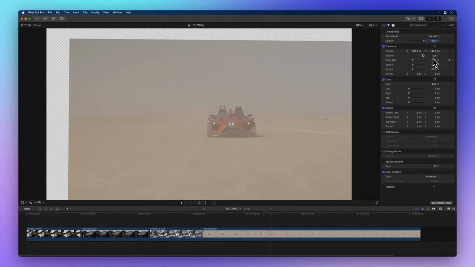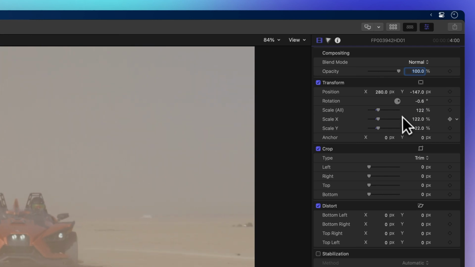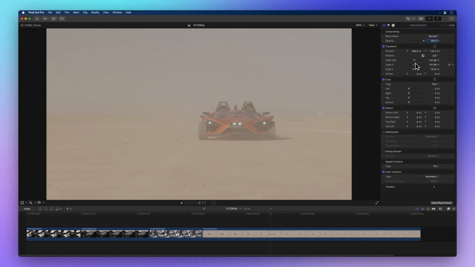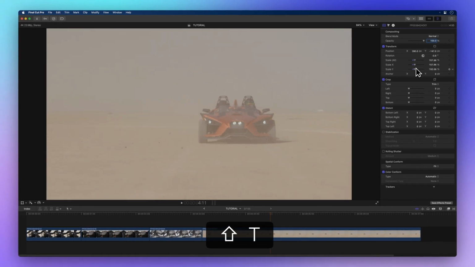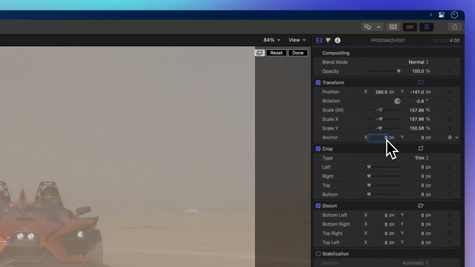Use the Scale All slider to make your clip bigger or smaller. Or drag the Scale All number up or down. See those Scale X and Scale Y controls? Change the width or height alone. Press Shift-T to bring up the on-screen controls. Next, change anchors X and Y to control where your clip spins from.